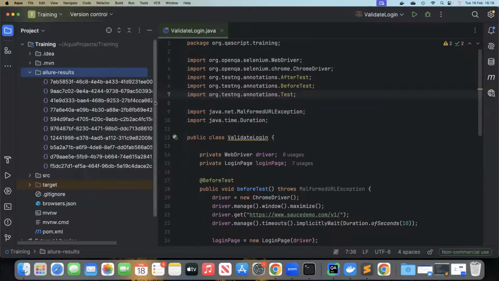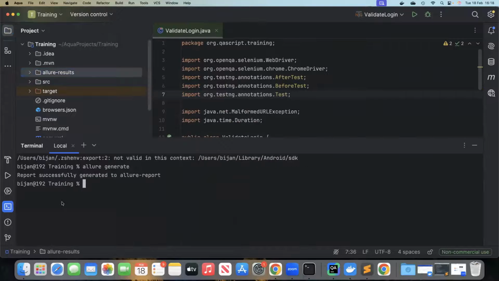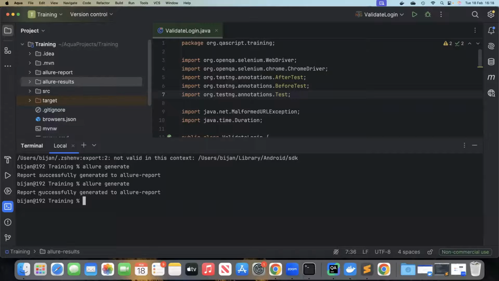Now, in order to generate the reports, we can go to the terminal here, okay, in the Aqua IDE itself. And here we can type the command, which is allure generate. And you will see here that it will say report successfully generated. And it will create a folder here, which is called allure-report.